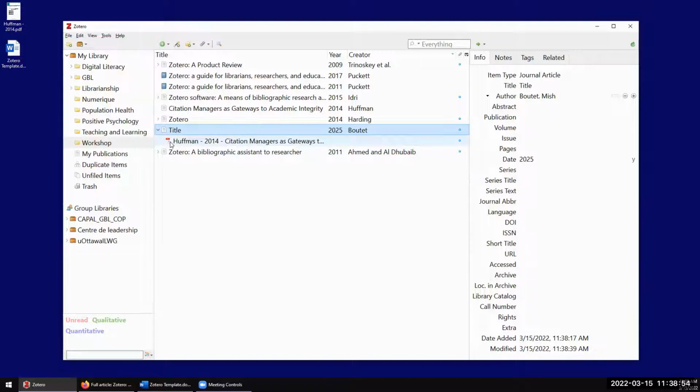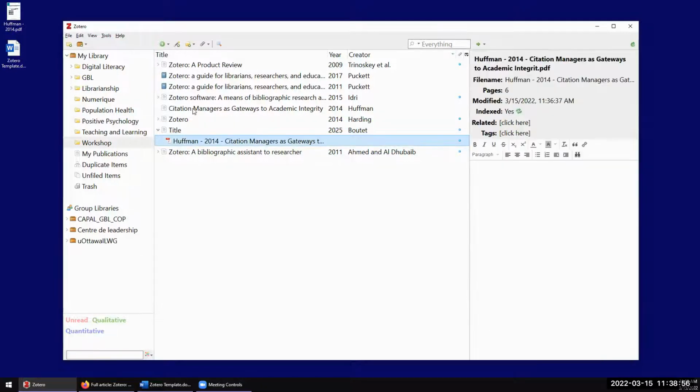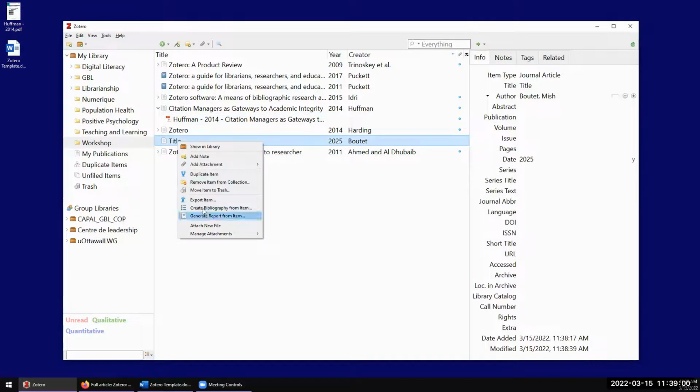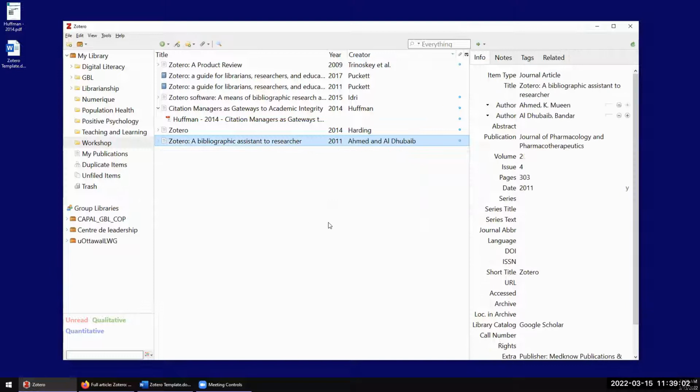So you can also do that for print books that you have. If you have a print book in front of you and you want to add that print book to Zotero, you can manually create an entry.